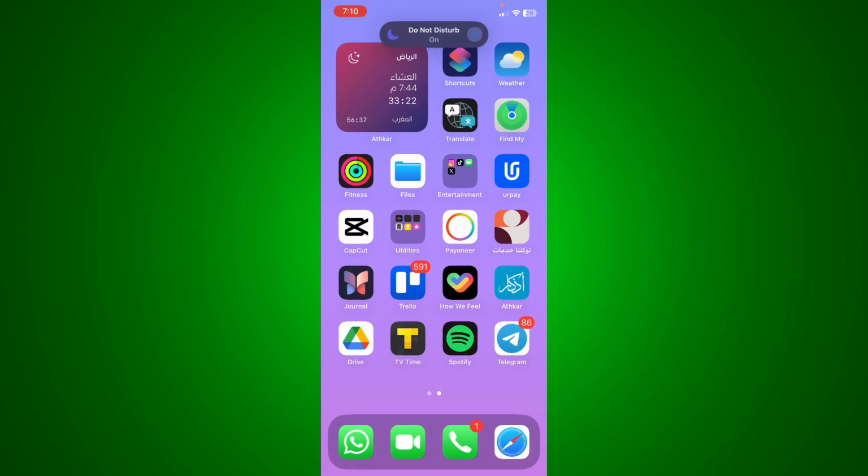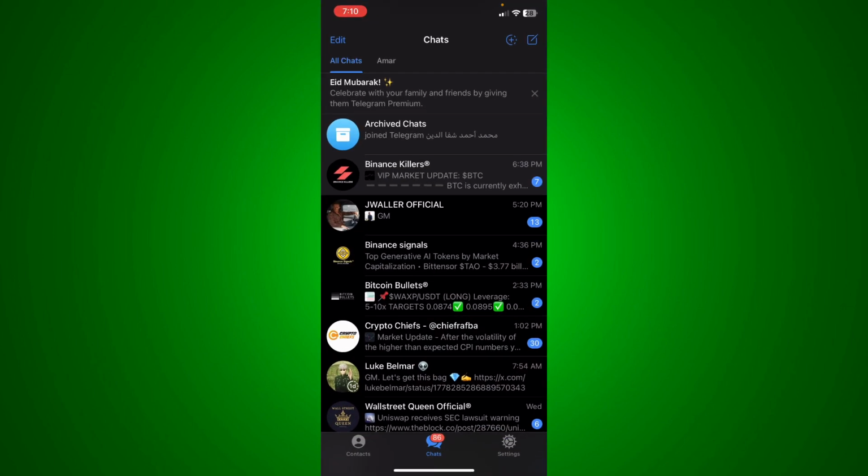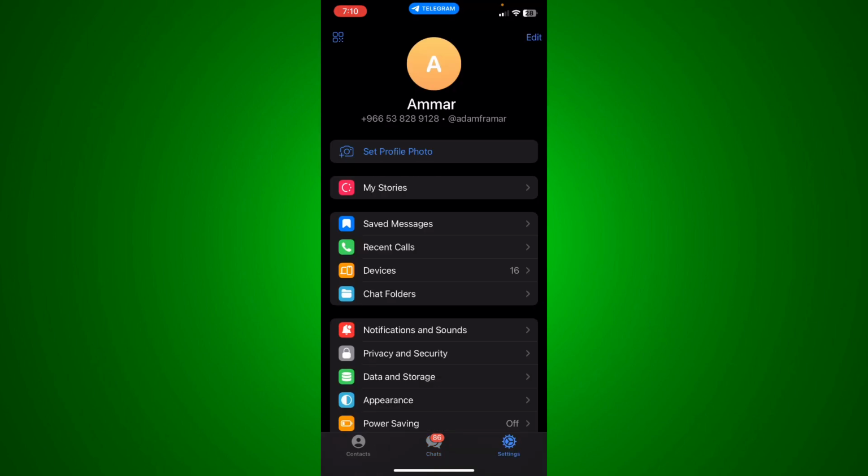How to scan a QR code on Telegram. So basically, what you're going to do is open up the Telegram app. As you can see right here, this is your chats and everything. Click on your settings at the bottom right corner.